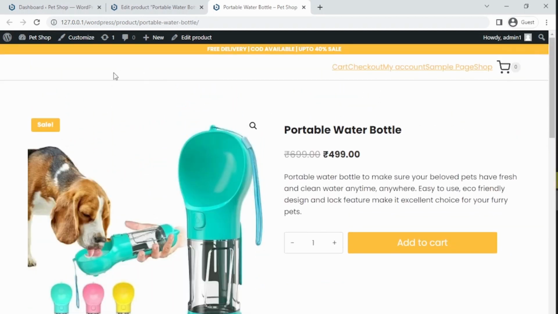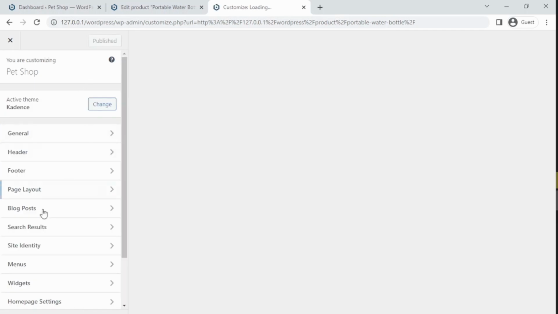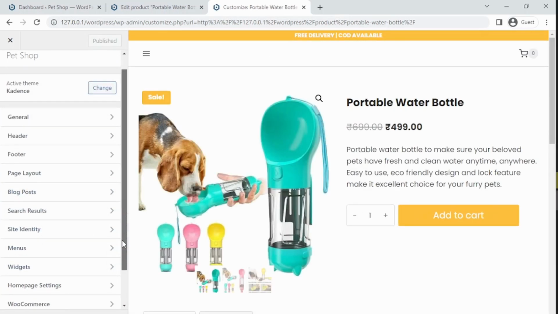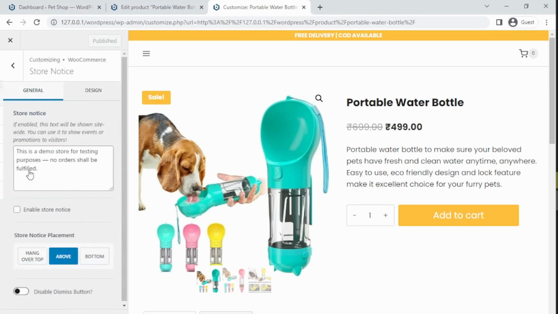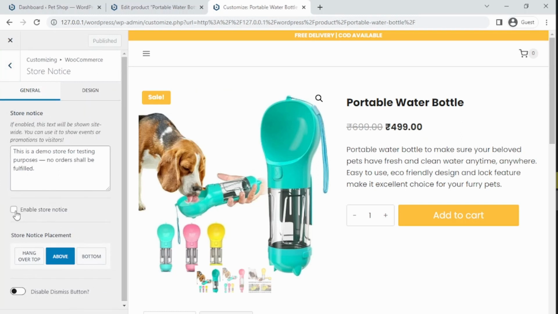There are a few more things that you can do here. Actually, I'll show you. You need to hit on this customization button. Okay, once you are logged in, you will be seeing all these options. Okay, hit on this customization button, and in this customization button you will see so many options for WooCommerce. Okay, go ahead, WooCommerce. So if you want, you can enter a short notice. Okay, let me show you.